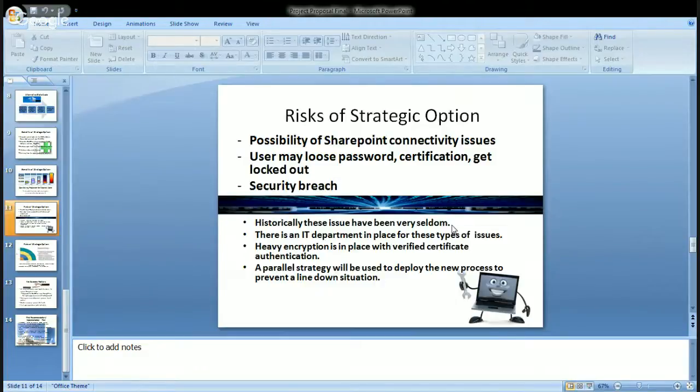There is an IT department already in place for these types of issues. Heavy encryption is in place with verified certificate authentication. There are many steps to go through to gain access to the secure SharePoint. Parallel strategy will be used to deploy the new process to prevent line down situations. So while we're implementing the new process, we can continue to use the CDs as a backup just in case, so there will never be a stop shipment or a line down situation.